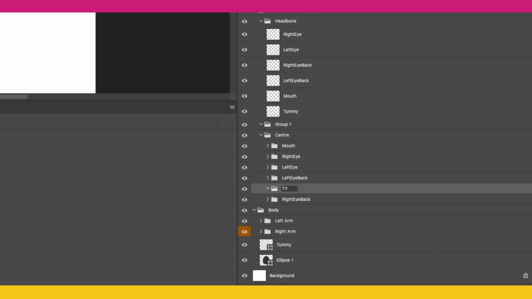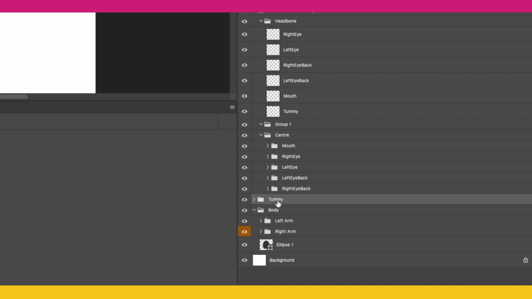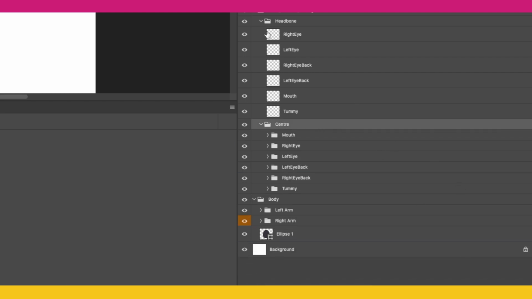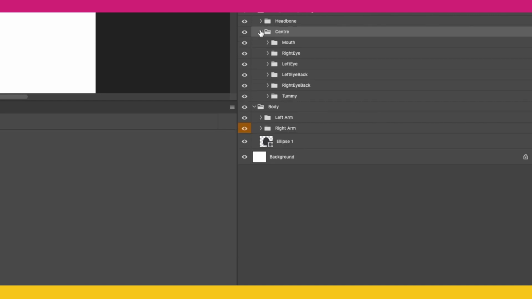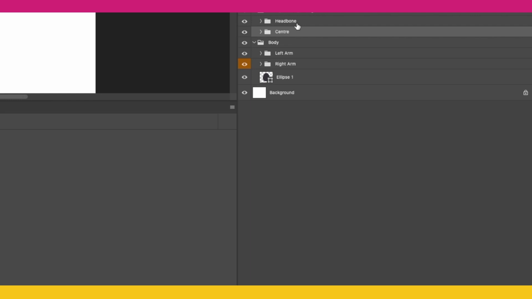So I call this one tummy. Put that inside there. Move that down underneath it, because that's at the very bottom. Right then, so that's our face done. So remove that folder. We've got right eye, left eye, and line back. Save it.